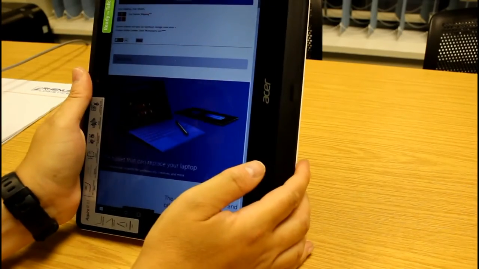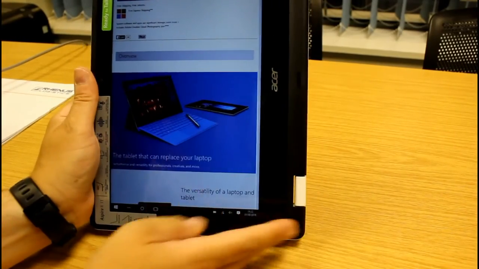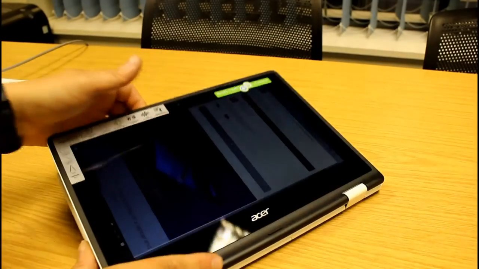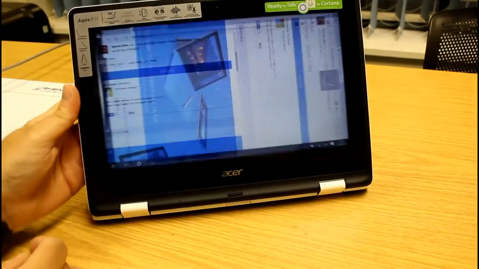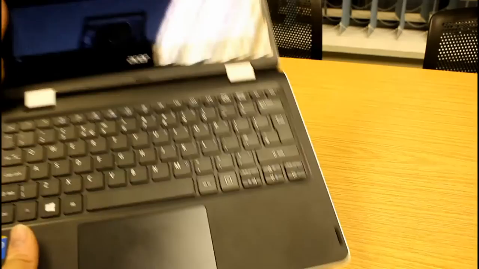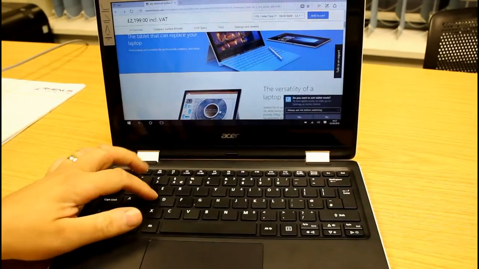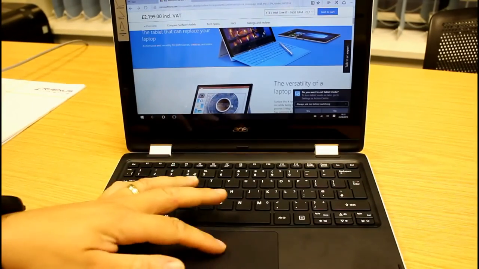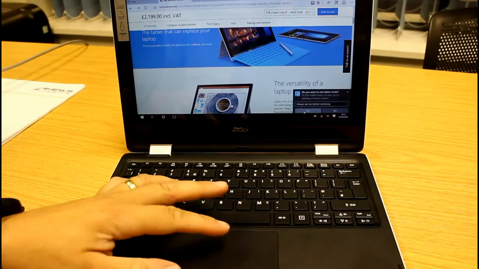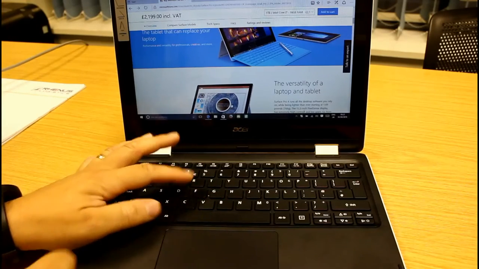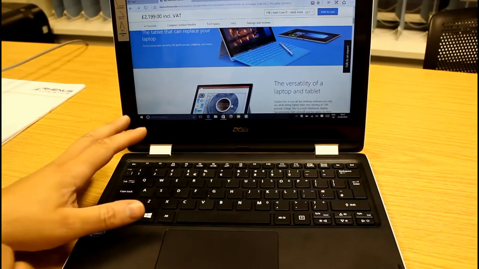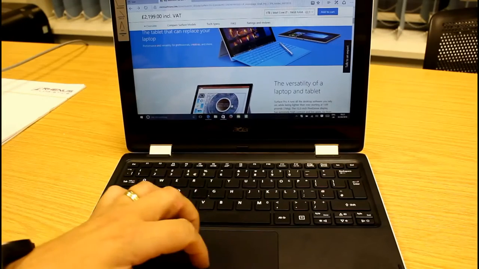It does feel quite chunky. But you can use it as a tablet, so you have got that versatility with it, which is quite nice as well. The keyboard itself is fairly decent. Island keys, not too much travel, nicely well spaced out. There's no number pad or anything like that.